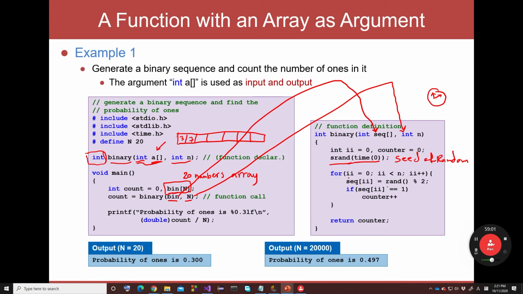So here it is. I would say for I equals 0 to I less than n. That means from I 0 until I less than 20, because n is equal to 20 here. Okay, this is from 0 to 20. Every time I plus plus, that means increase I one step. That means how many times will this loop run? This loop will run 20 times, from 0 to 19.